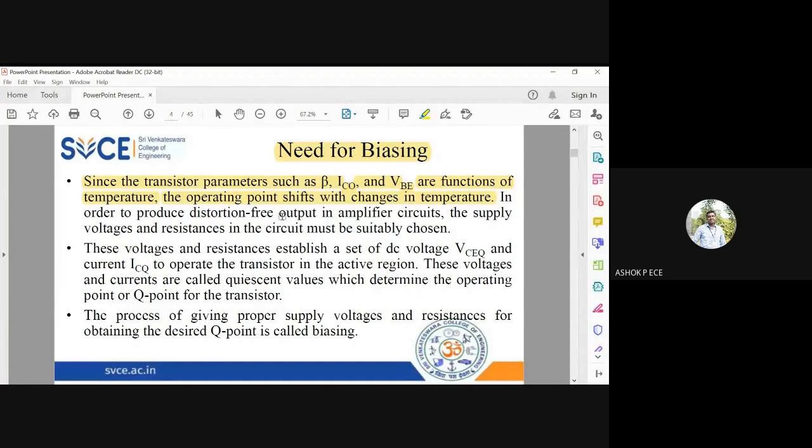So if the Q point is going to change, my device will no longer be in the active region, it will go to cutoff or saturation, then the main purpose of amplification is going to be lost.